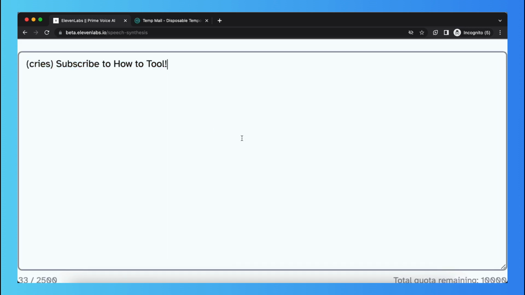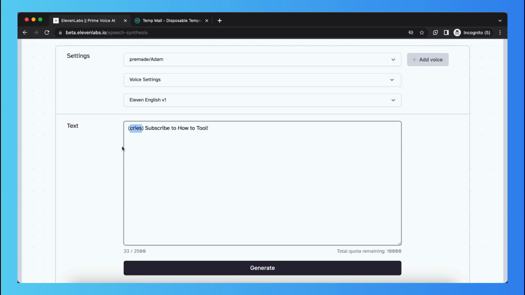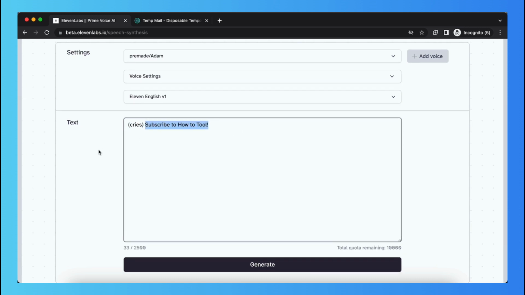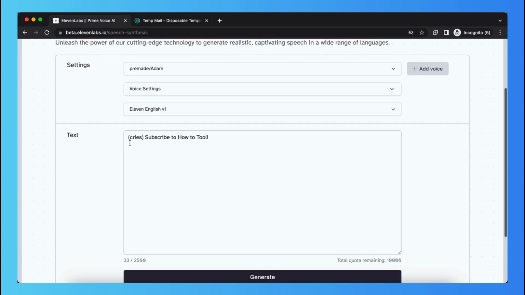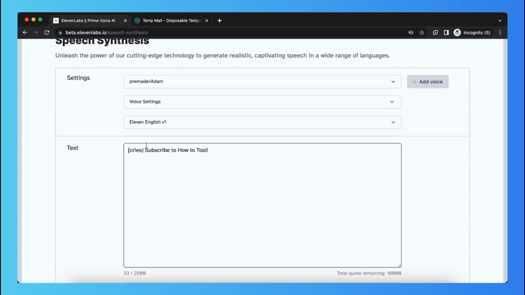So you need to keep in mind that your quota also will be decreased, because of course they will read the word cries in a crying way, but also of course this subscribe to how to do in a crying way, so you can cut it out in your video editor. That's the only annoying thing of adding emotion within ElevenLabs.